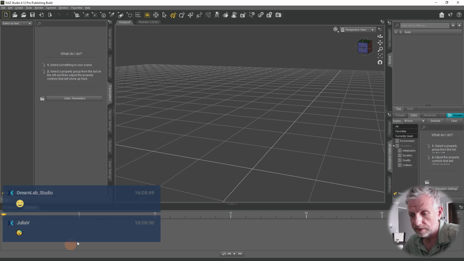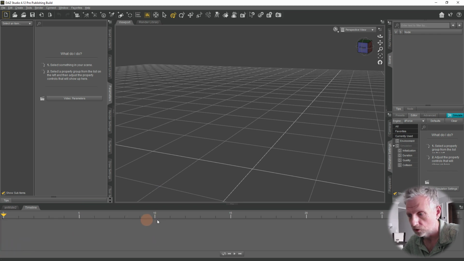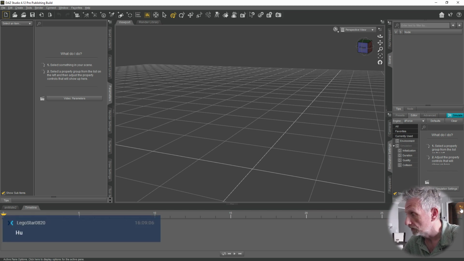So the timeline itself looks just like the old one. If anything, it has fewer features now because we don't have the frame counter here anymore, the play range and all that. That's kind of been simplified. And all the exciting and important parts have been moved over to something else, namely the Advanced tab.